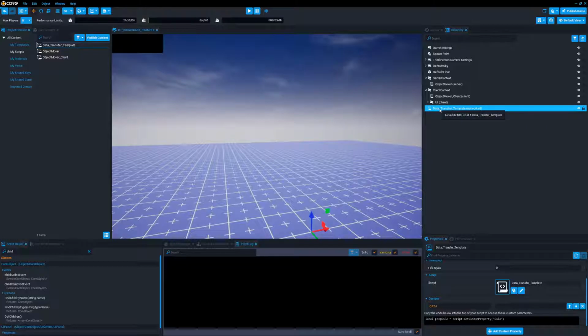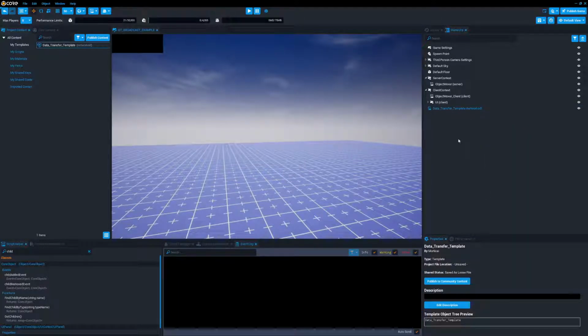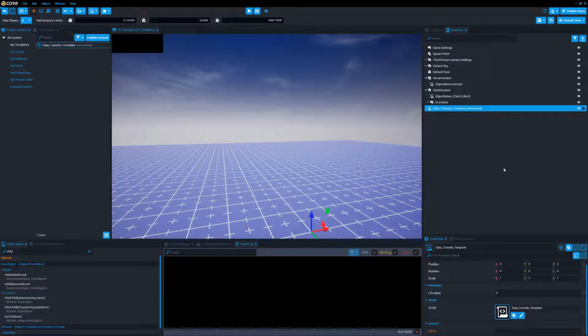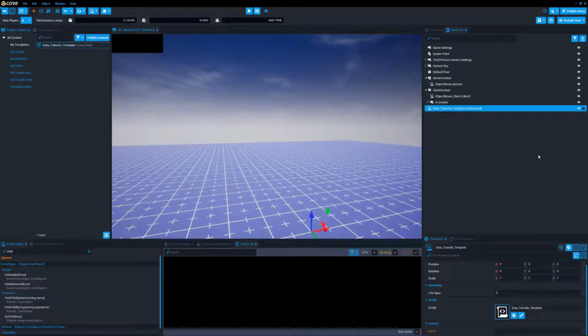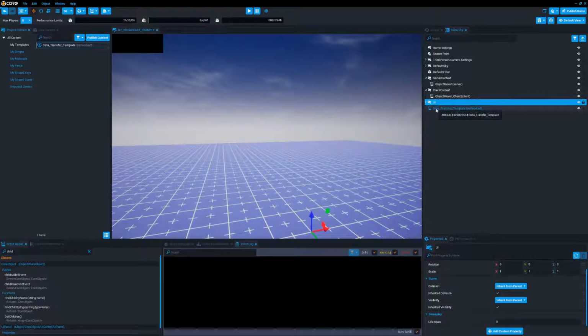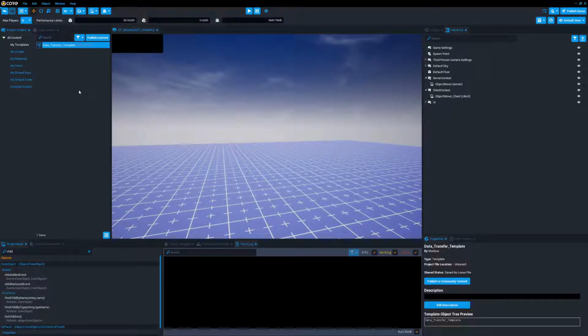And for this data transfer template, we now need to right click it and create a template from this. Then we can delete it from our project, or at least from our hierarchy. Don't know why it won't delete. There we go, computer spazzing out. Okay, so we created a template, an empty script that's networked, and it has a network custom property.